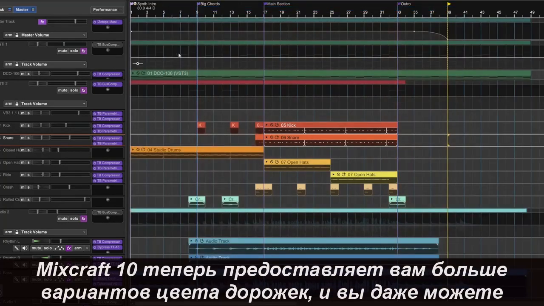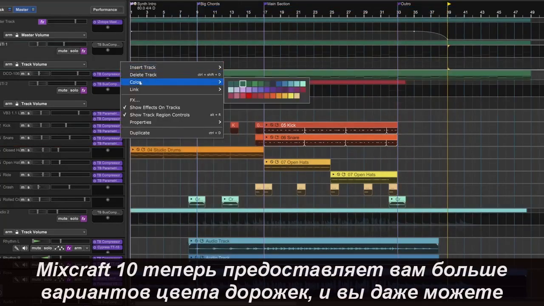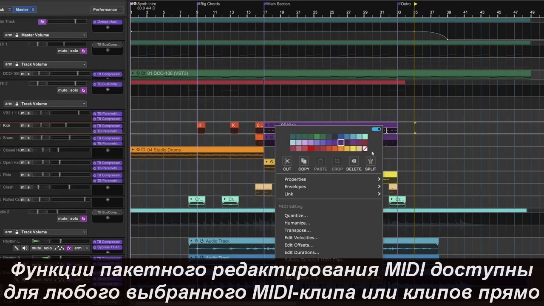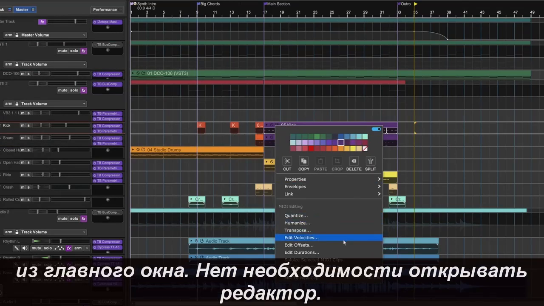Mixcraft 10 now gives you more track color options, and you can even give each clip its own individual color. Batch MIDI editing functions are available for any selected MIDI clip or clips right from the main window. There's no need to open the editor.